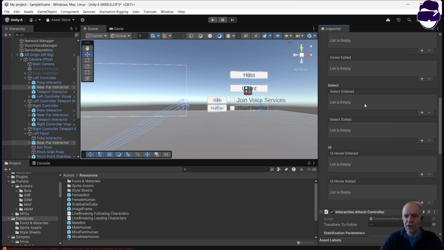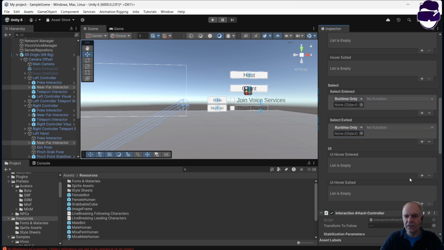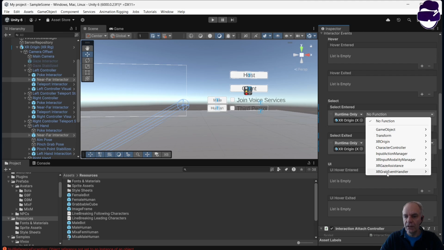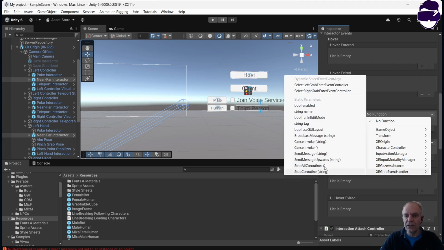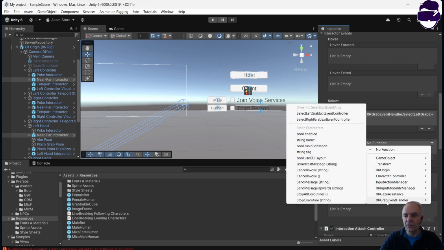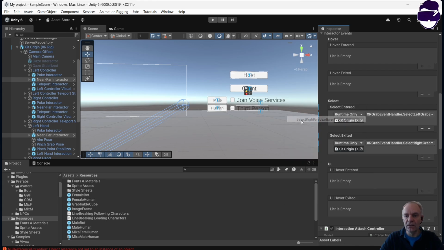We go to select entered, we do a plus, and we do the same for select exited. And what we do there is that we drag and drop the XR origin into those fields. So now go to function. You see the XRGrab event handler is here, and we now want to say the select left grab enter event controller. And now we do the same with the exit event controller. So we go to the XRGrab event handler and we do the select right grab exit event controller.